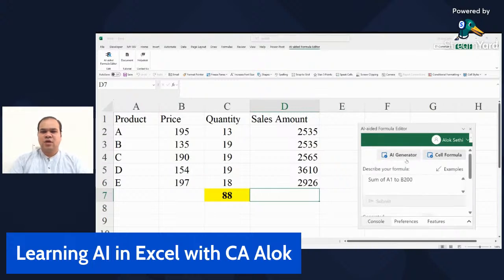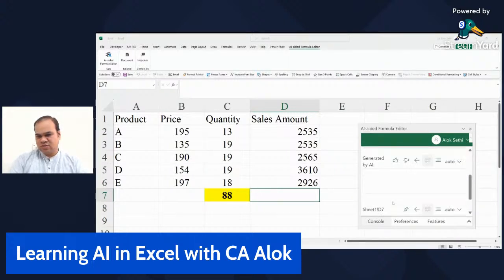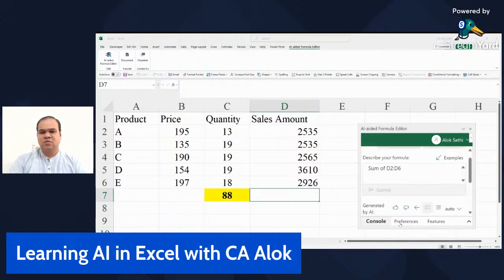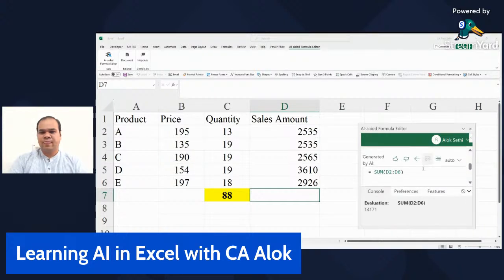AI generator, and yes, so this submit button, no, it is not. You can say sum of D2 to D6, and we can click on submit. This submit is not active. Okay, so we have got this result. Sum D2 to D6. We can just drag it, and now we have got the answer.